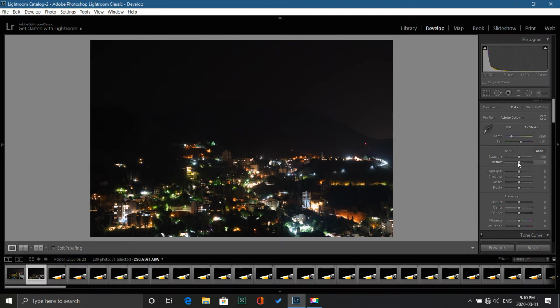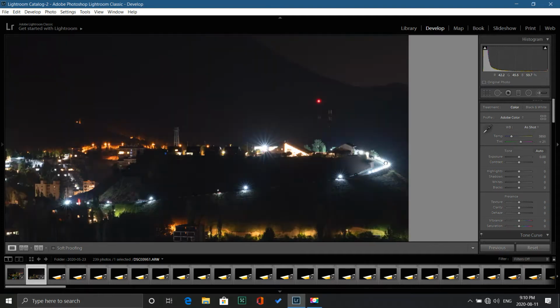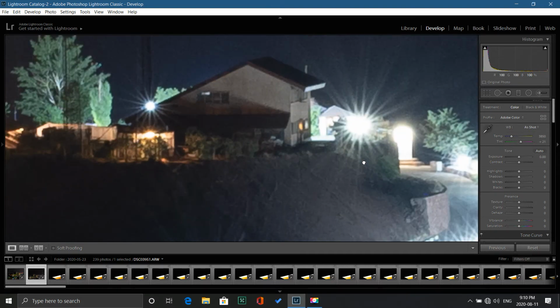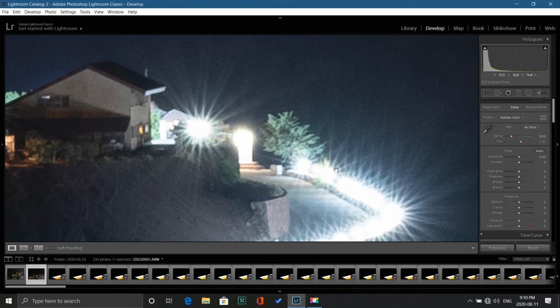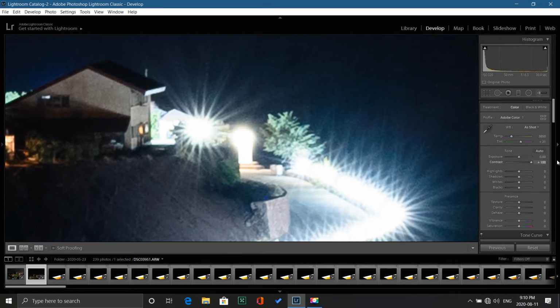Contrast is the amount of difference between the dark part of an image and the light, bright part of an image. I'm going to zoom in here. As you can see, I have a really bright light here and a really dark spot there. If I turn up my contrast, it will make the dark parts darker and the bright parts even brighter.